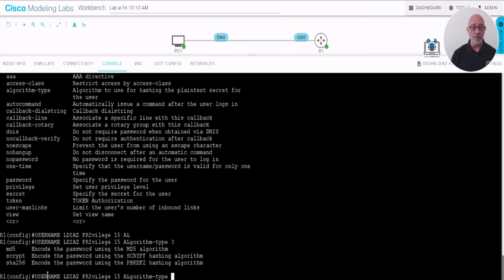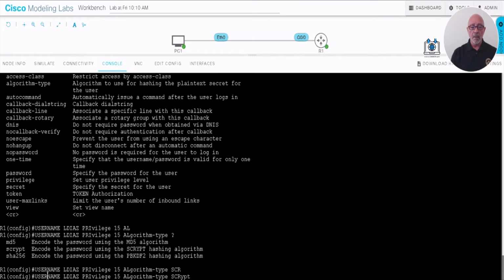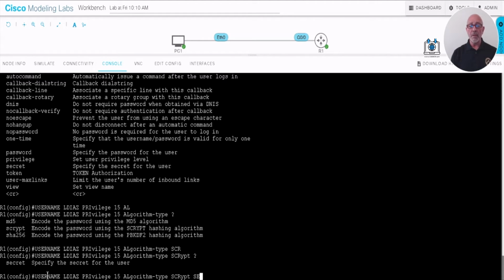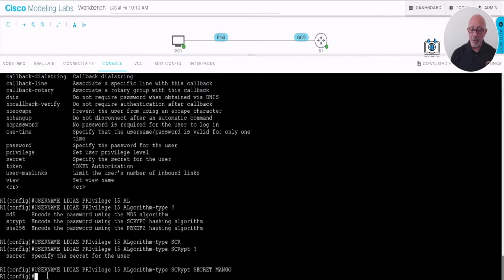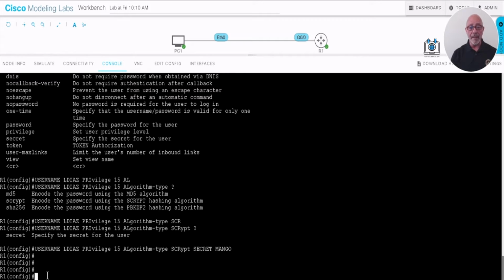Algorithm, wow. The one, MD5, has been cracked. So when they're talking about MD5, that's been cracked already, so it's useless. We want to use scrypt or SHA. So let's just use scrypt. Or are we using SHA? Which one are we using? I think we're using scrypt. Okay. And then we do secret, and then we put the secret password, mango. You're going to see what that's going to turn into in a second.